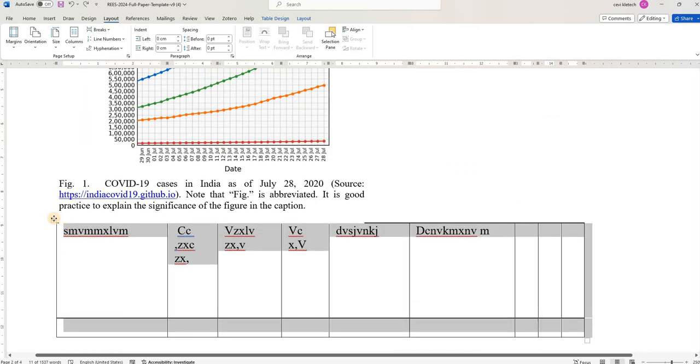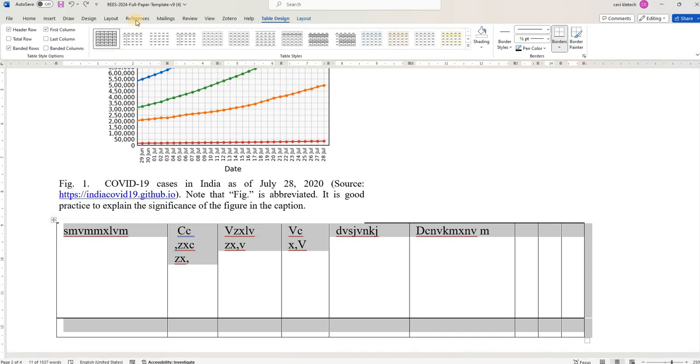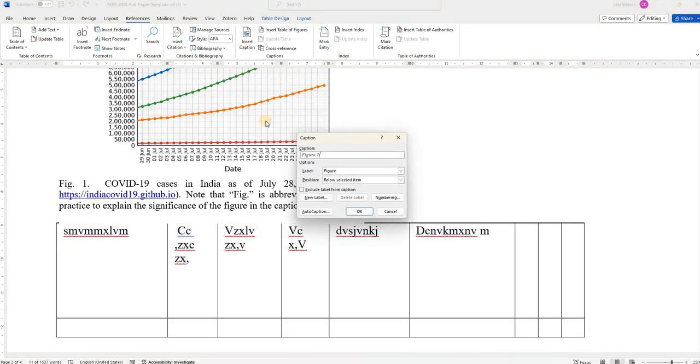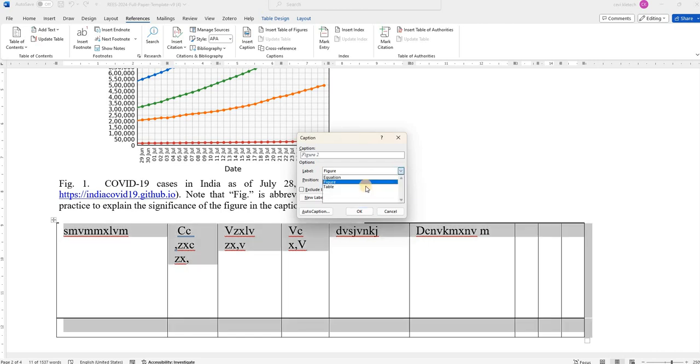So now same thing, I'll select this table. I'll have to add the caption now. I will go to references again and say insert caption. When I say insert caption, you have an option here. Now I'm doing it for a table, so in the label section, instead of figure, select table. When you select table, the position is automatically decided. By default, it is above the selected column. As I mentioned in the previous video, for all the tables, the caption should come on top of the table. For all the figures, it will be below the figure.